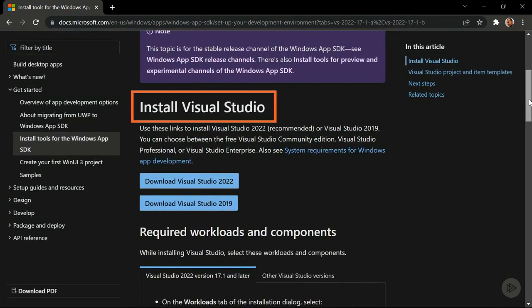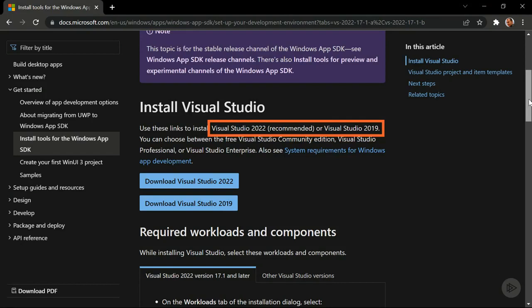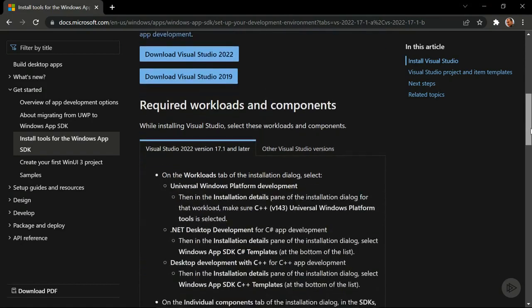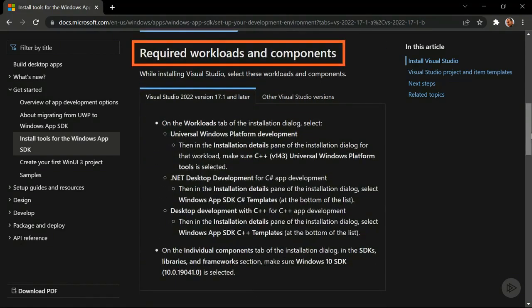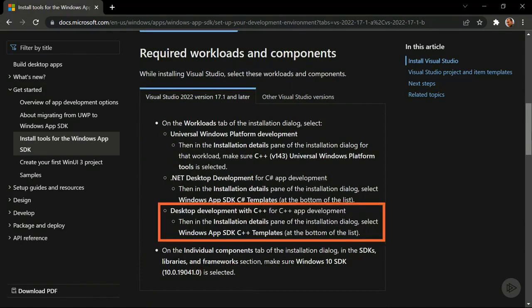First, you need to install Visual Studio. As you can see, 2022 is recommended, but you could also use 2019. Then you find here the required workloads. Note that here is also a workload for desktop development with C++. You don't need this one if you want to build WinUI applications with .NET and C#. But if you want to create WinUI applications with C++, you need this workload in addition.